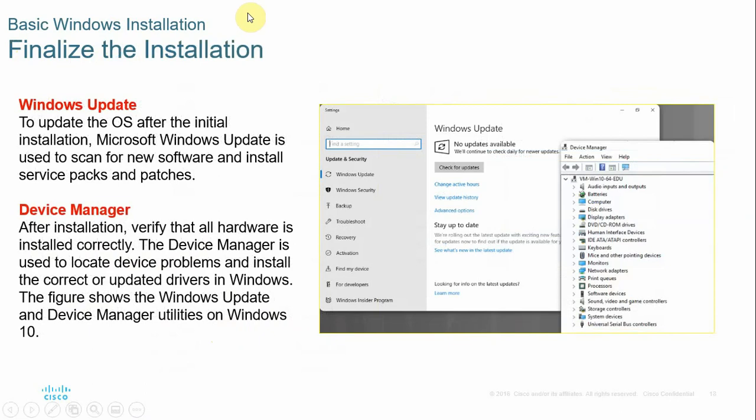Once your Windows installation is over, when you are going to finalize the installation, there are Windows Update and Device Manager. With Windows Update, if any update is available, you can update Windows, and we can see the different types of devices using Device Manager. After installation, verify that all hardware is installed correctly. So you can see the different types of hardware or devices available in your system, and whether they are compatible with the software or not.